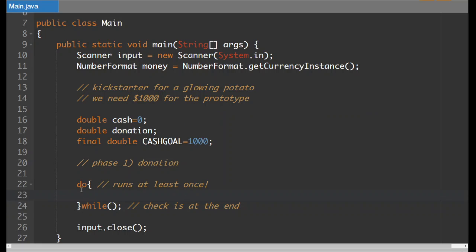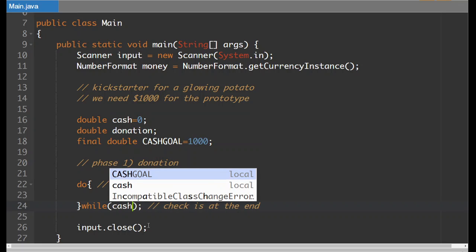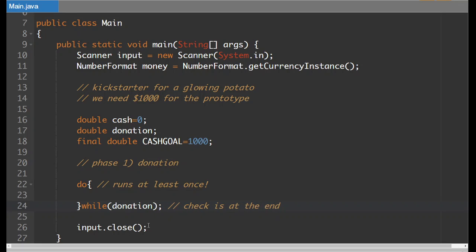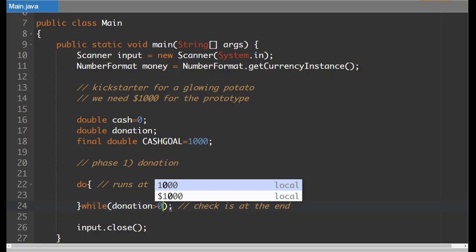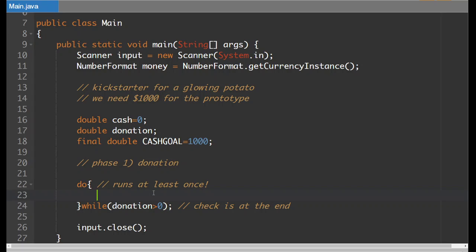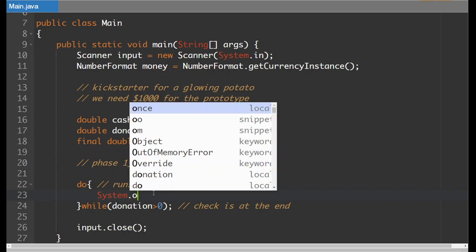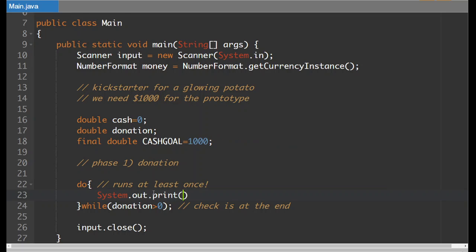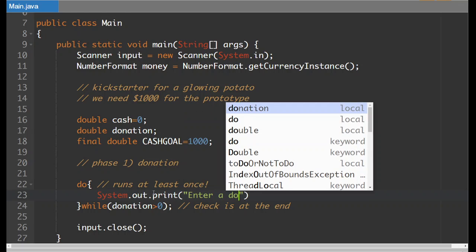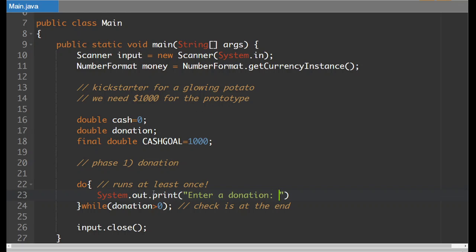So we're going to set this up to keep going as long as they enter a value that we can use. So while the donation that they entered is larger than 0. So what we're going to do here is System.out.print, "Enter a donation." And then we'll also tell them that it will be a 0 to quit. Okay.